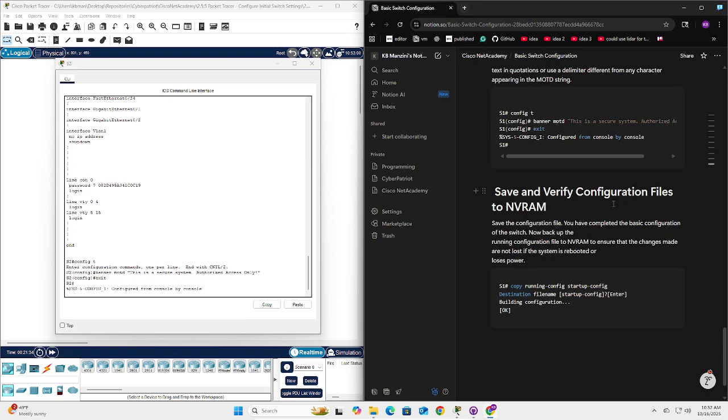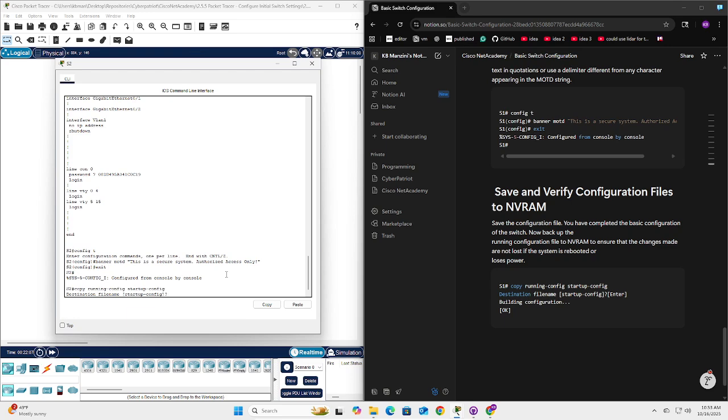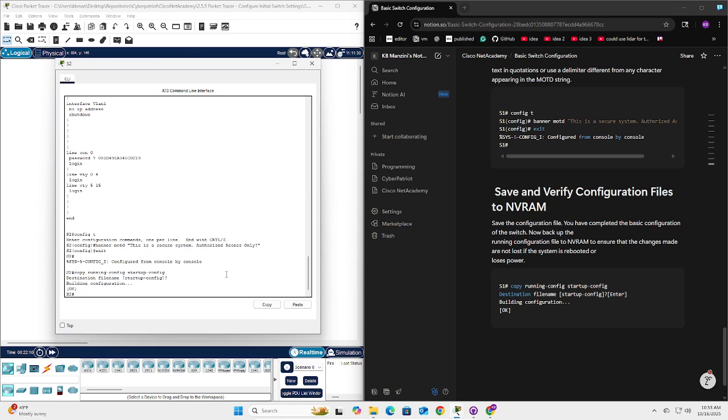And now I'm going to save and verify configuration files. So it says here, I've completed the basic configuration of the switch. Now I need to back up the running configuration file to NVRAM to ensure that the changes made are not lost if the system is rebooted or loses power. So I'm going to hit enter. I'm already in the mode that I need to be in, so I'm going to enter this command, which is copy running-configuration startup-configuration. I'm going to hit enter, and it says okay. Now all my work has been saved.